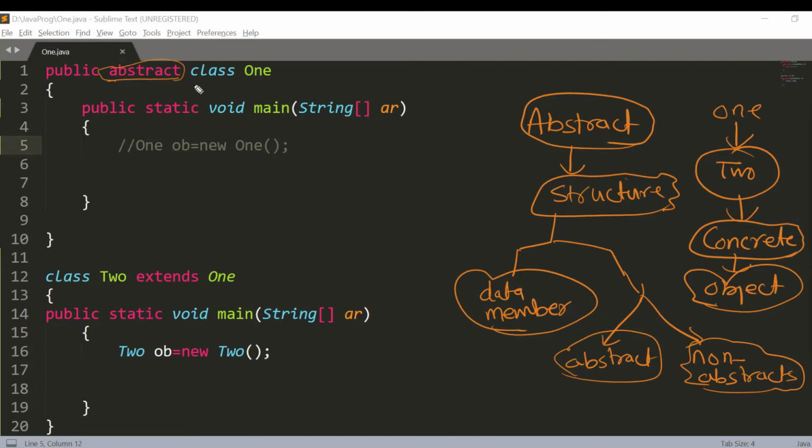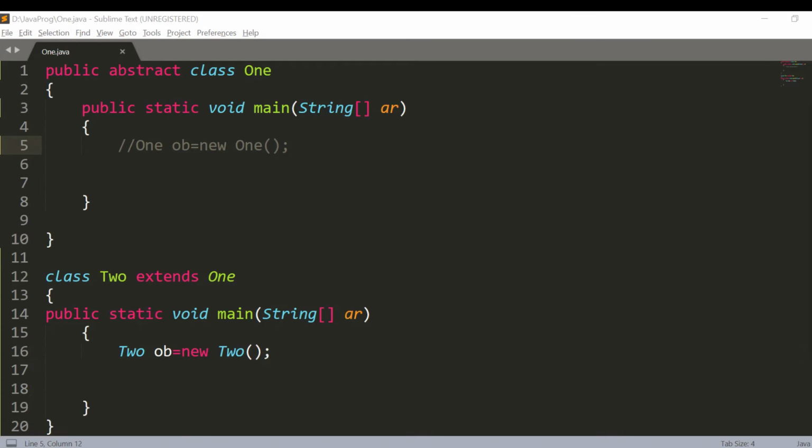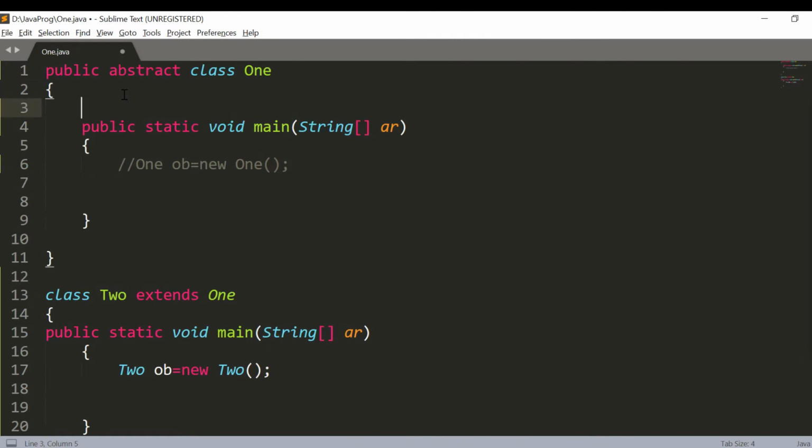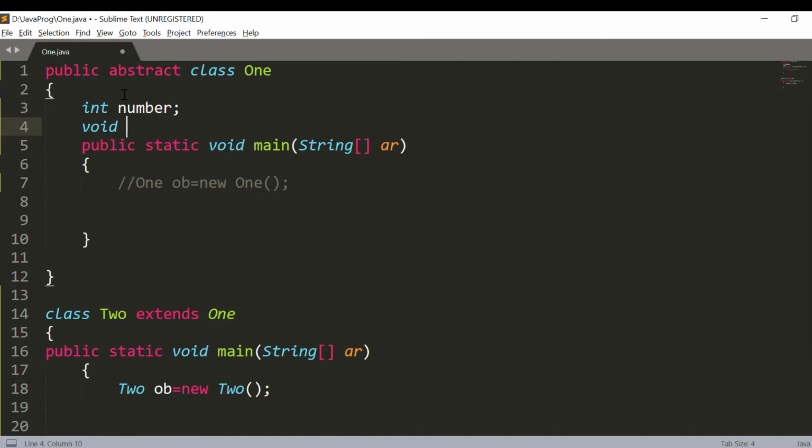Now we'll see through an experiment how we can add certain members, as well as abstract and non-abstract methods, within this class, and how they are reused. Let us add one data member to it. Suppose I add a number and a method which is abstract. In case it is abstract, we write abstract before it. Abstract void call me.